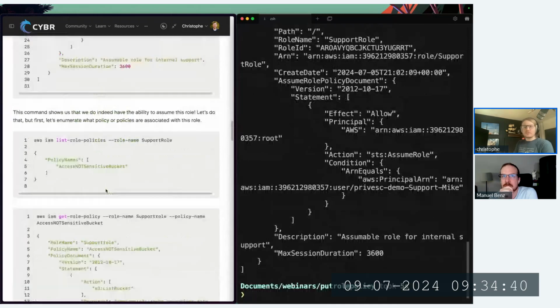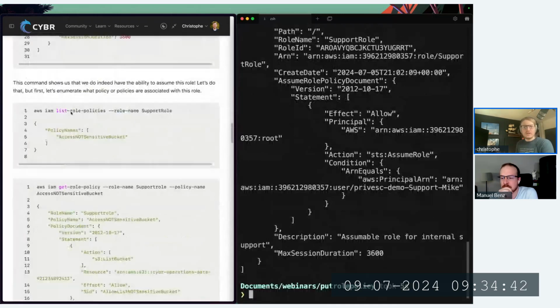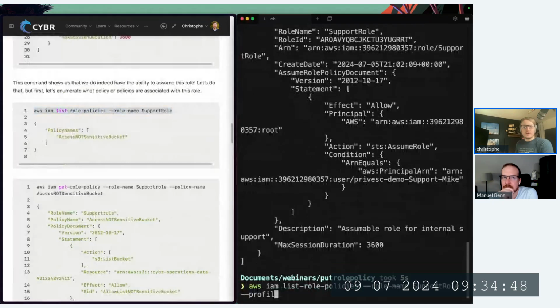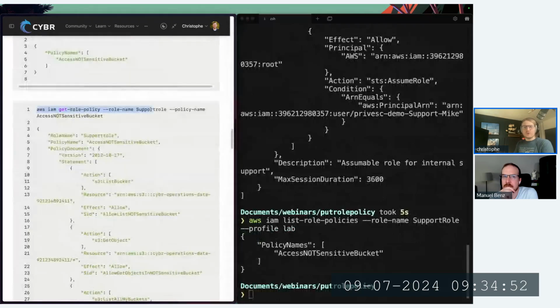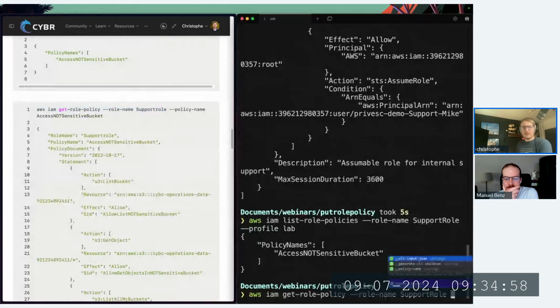Again, I'm going through this kind of fast because we don't have a whole lot of time. But if you need any clarification, please don't hesitate to ask. And then we will do role name. I actually think I have a typo here in this write-up. I just noticed that. So we'd want to do support role. I'm pretty sure it's case sensitive, so you want to make sure that's right. And then we'll pass in this policy name right here.